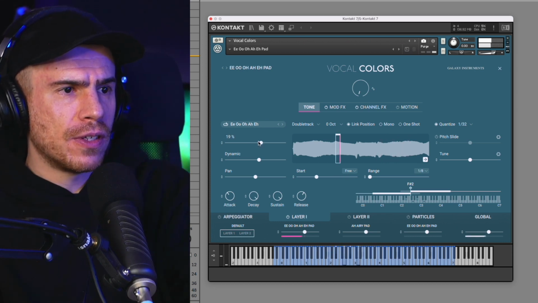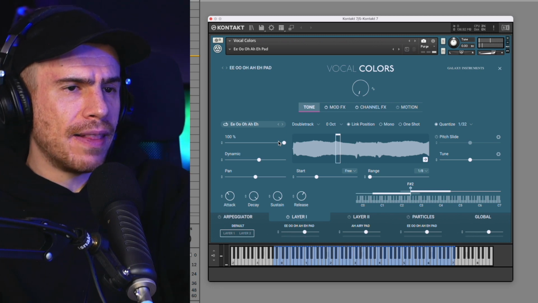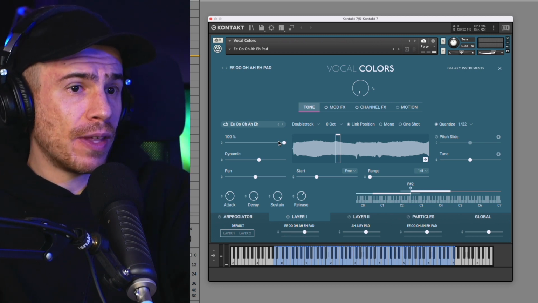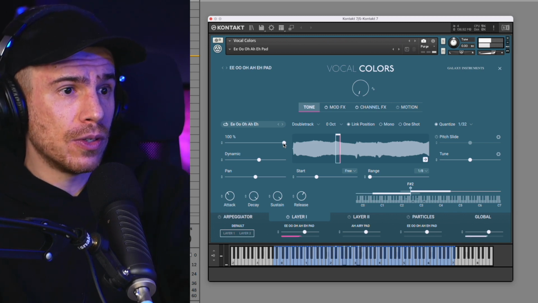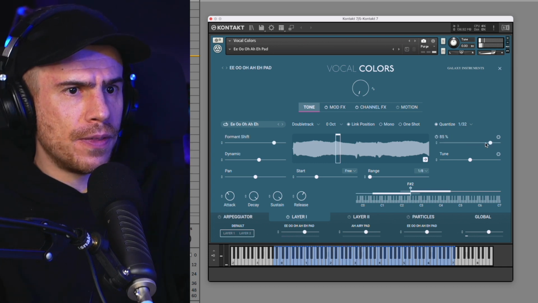And the form and shift allows us to change the timbre of the voice without changing the pitch. So these are independent in this instrument, which is really cool. You got this pitch slide.